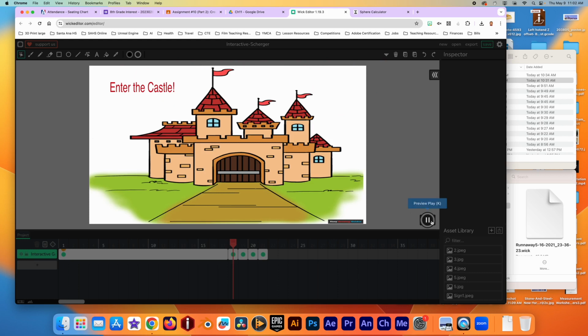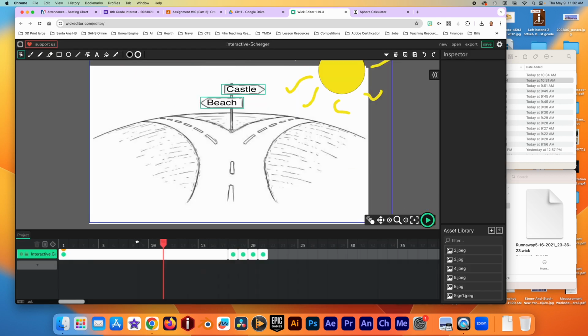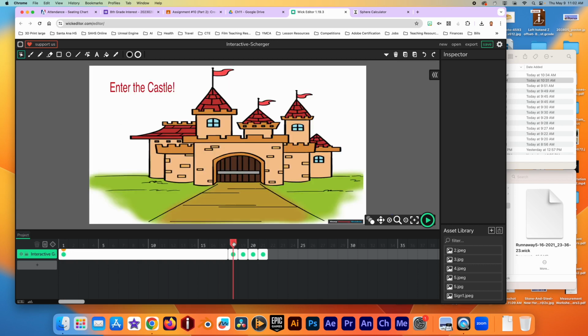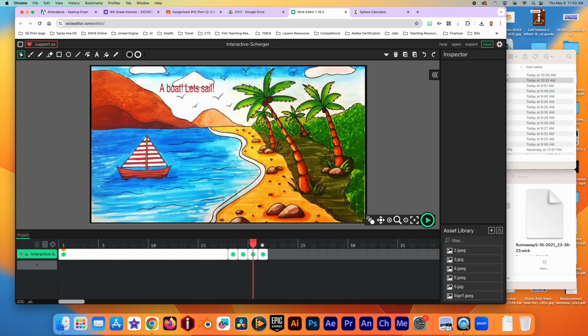Boom. All right. Now, what I would really want to do is I would also make a button on the pathways too, because maybe I want to click on this pathway to go here. You want to make it more interactive for your person. But let's go to the castle area. Actually, let's go to the beach. It says, let's sail. Let's add buttons here.